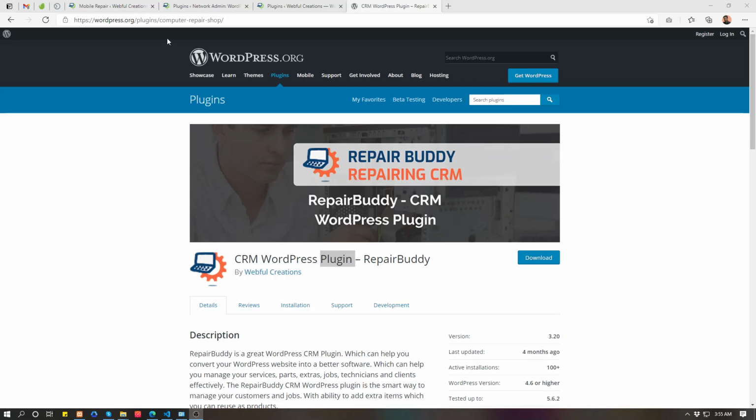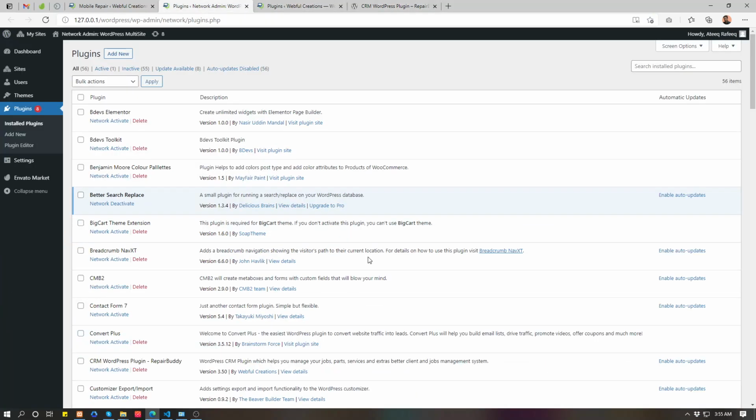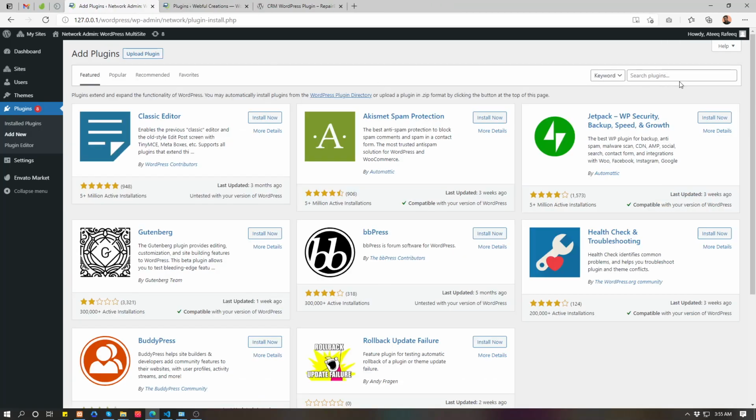I'm very excited to announce the new release of our CRM WordPress plugin for repair businesses. If you want to download the plugin's free version, you can simply go to WordPress.org and search for the CRM WordPress plugin, Repair Buddy. You can also do that from your WordPress backend. Just go to Plugins, Add New, and search for Repair Buddy so you can find the plugin.